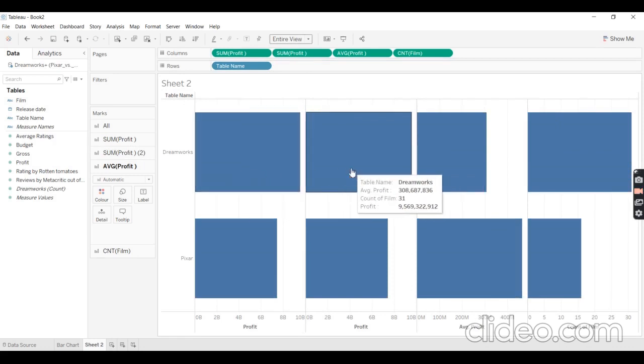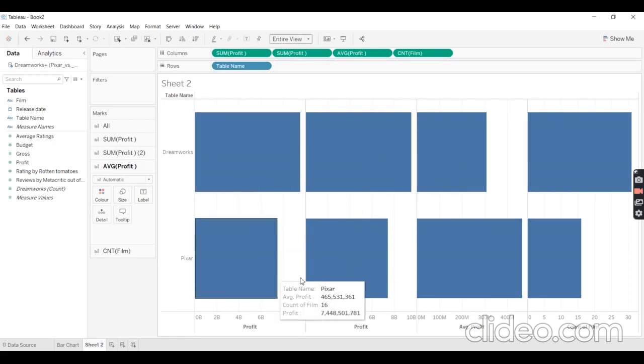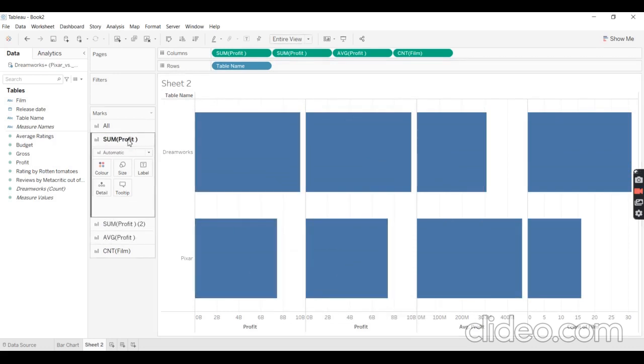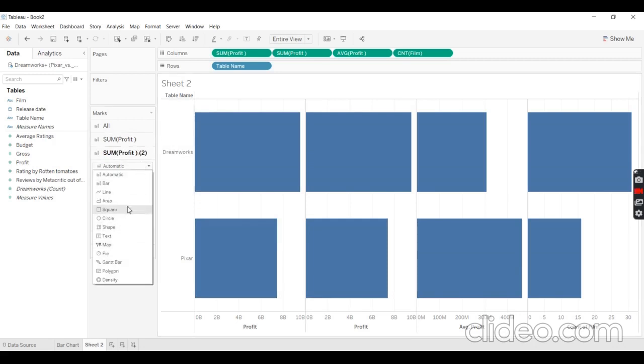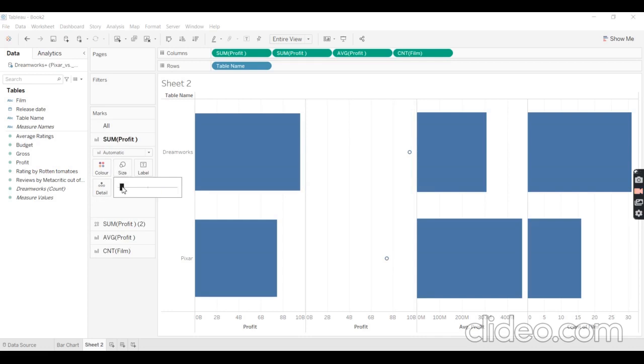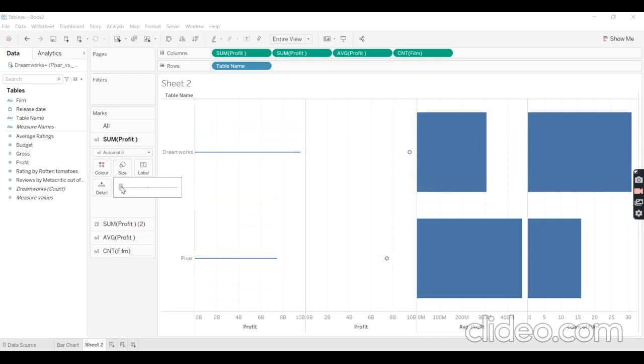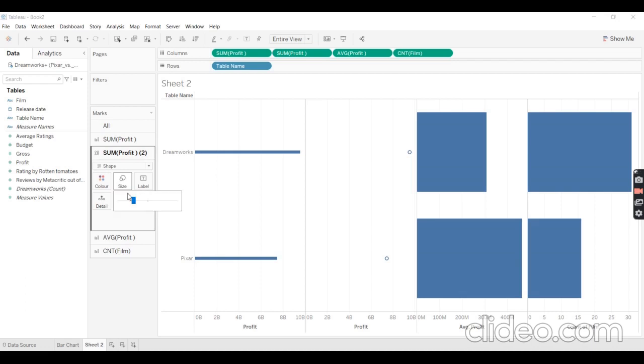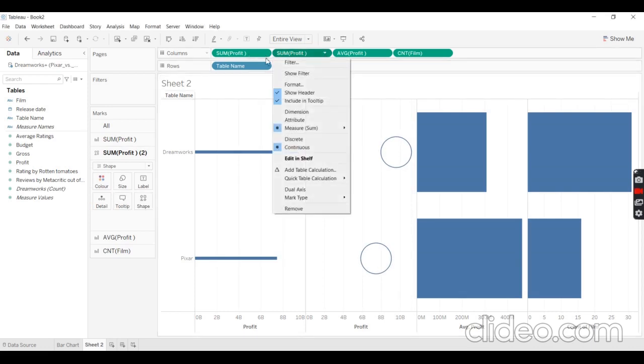So we have them both as bar charts right now. And if we go to our marks card, we can see we have sum of profit. We also have sum of profit 2 now. I'm actually going to change that to be a shape, just so we can see everything a little bit clearer. I'm also going to make the size of these bars smaller. Okay, and I'm going to make the size of these circles larger. Just like that.